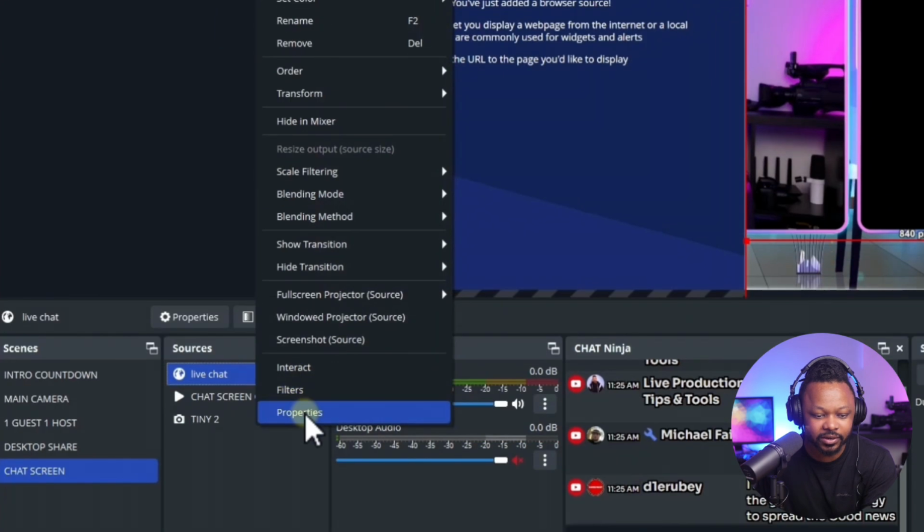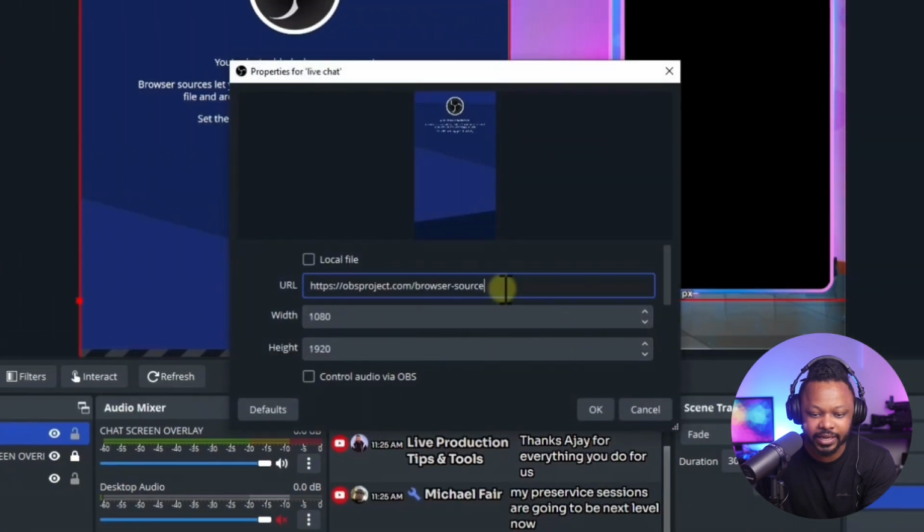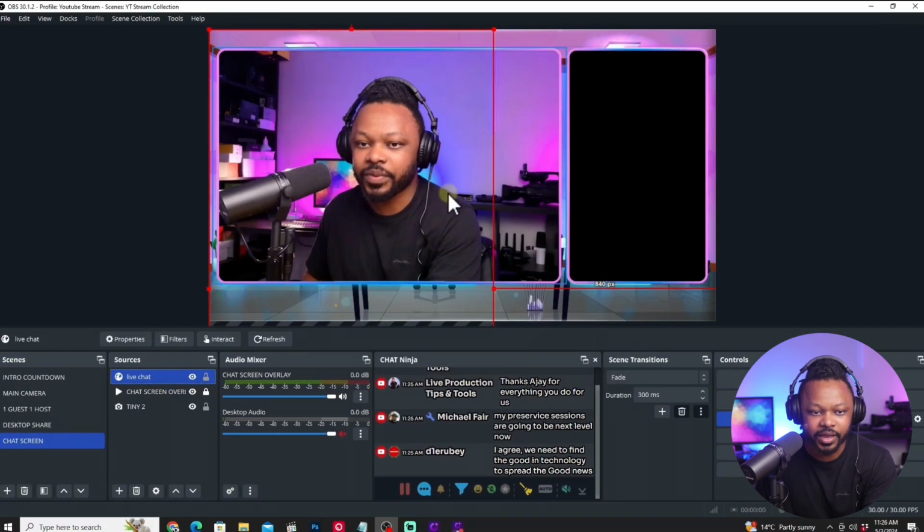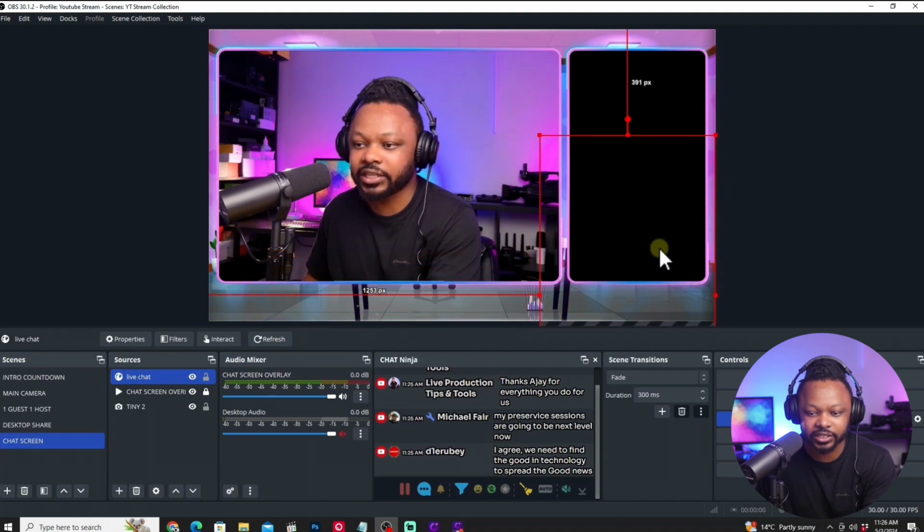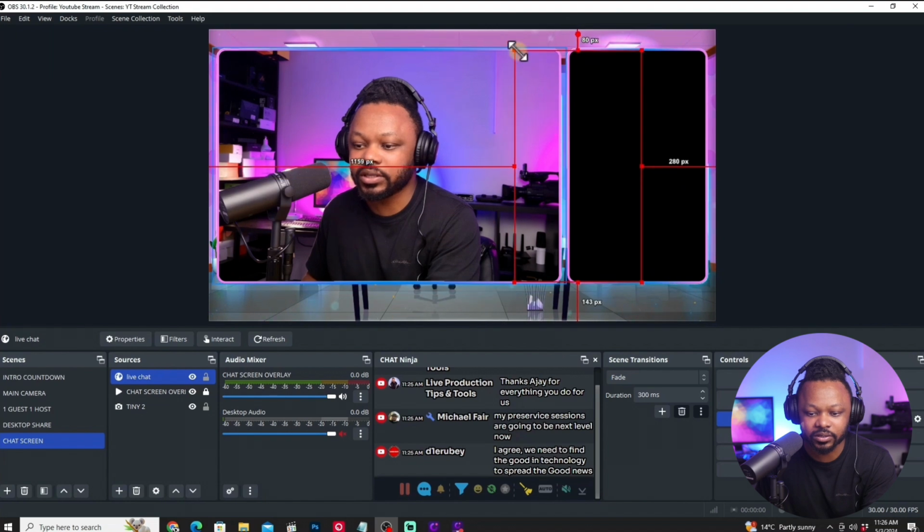I forgot to paste the link, so I can just go to properties. The same link we used to create the chat dock is the link that we're going to paste in here. Then hit OK. And right now, it should start showing the chat that is coming in. So as you can see, this is what it looks like, and I can put it here.